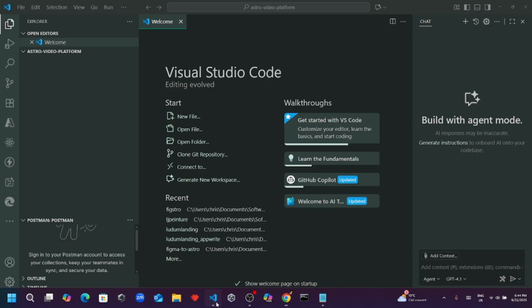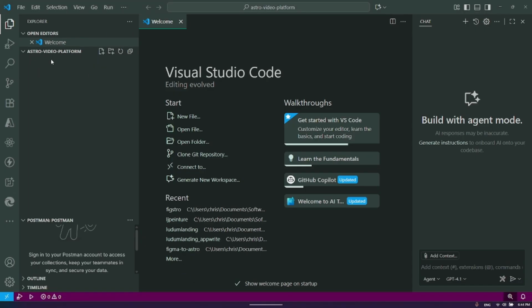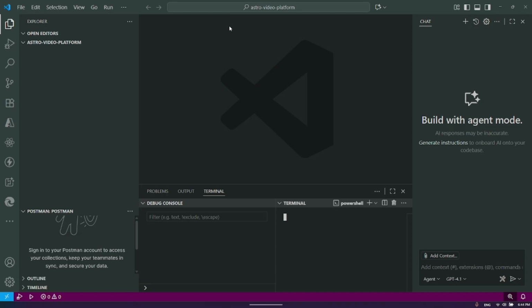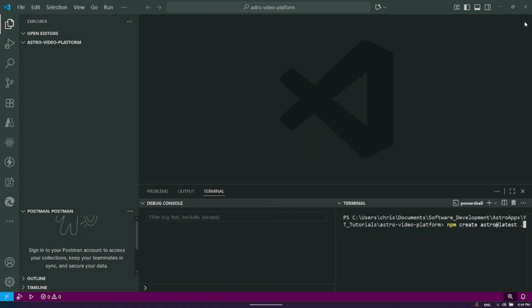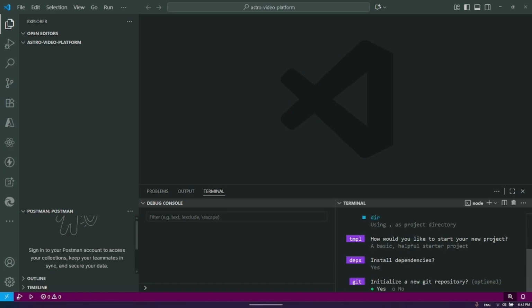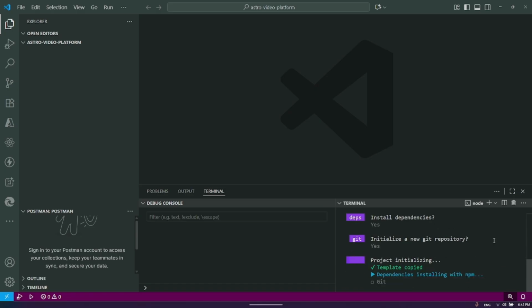So I've got Visual Studio Code open. I've got a folder called Astro Video Platform. What we're going to do is open our terminal and say npm create astro@latest, and the dot here. We're not going to use the agent mode. We're going to use the basic template, add the dependencies, and yes, we're going to make it a repository so that this will be available for you to take a look at the end of the lessons.